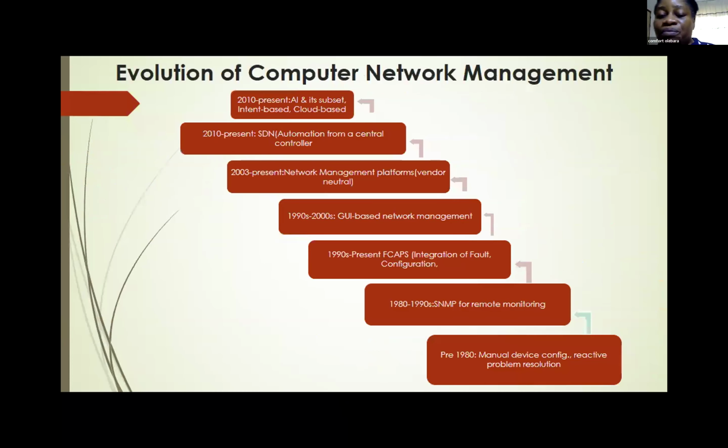So we now have the evolution of computer network management, starting from pre-1980, where the ARPANET came out in the mid 1970s. Devices were configured manually, like the physical devices were configured using manual methods. And then analysis was kind of reactive. You encounter an error before you try to fix it. There's a network failure, you now want to fix the network failure. So that was the method used for problem resolution. Then between 1980 and 1990s, we had the simple network management protocols, which were used for remote monitoring.